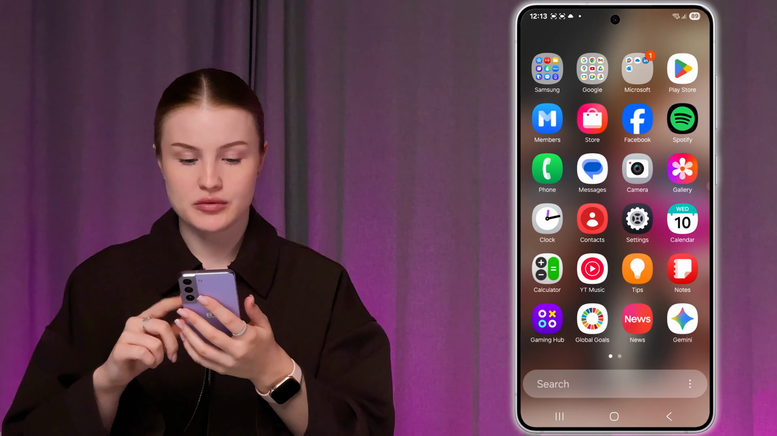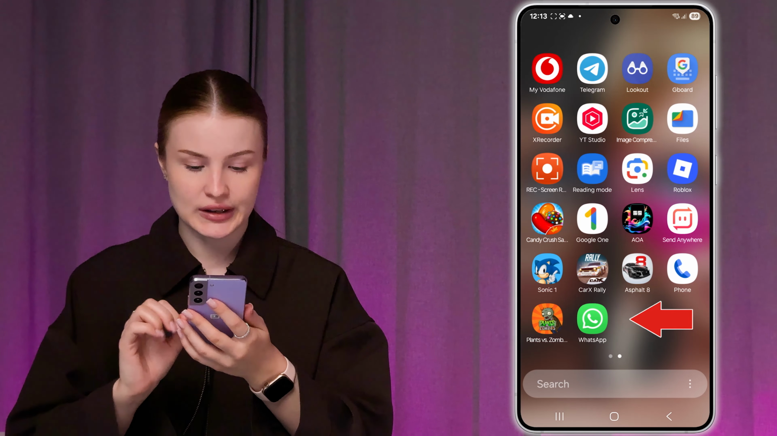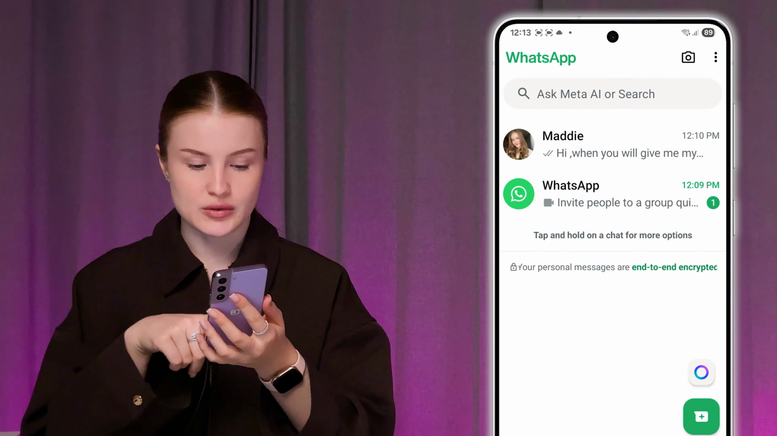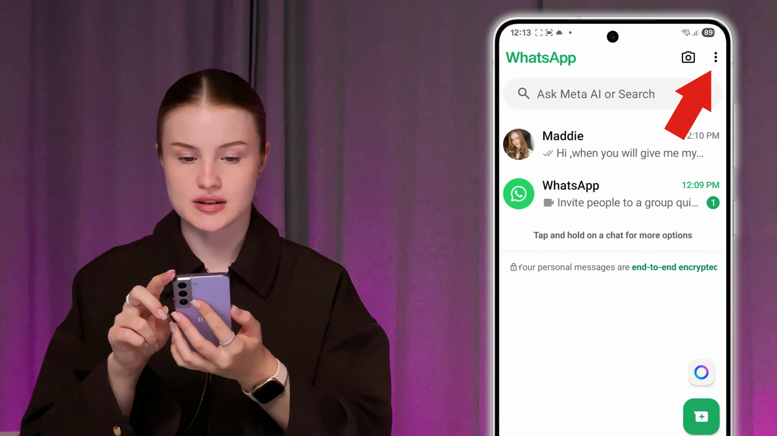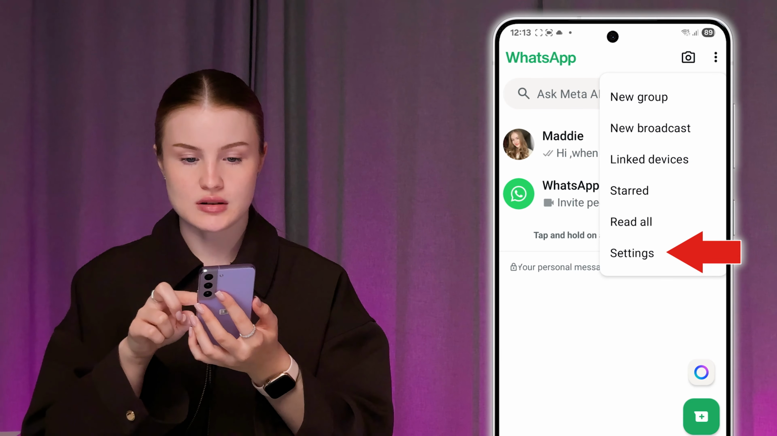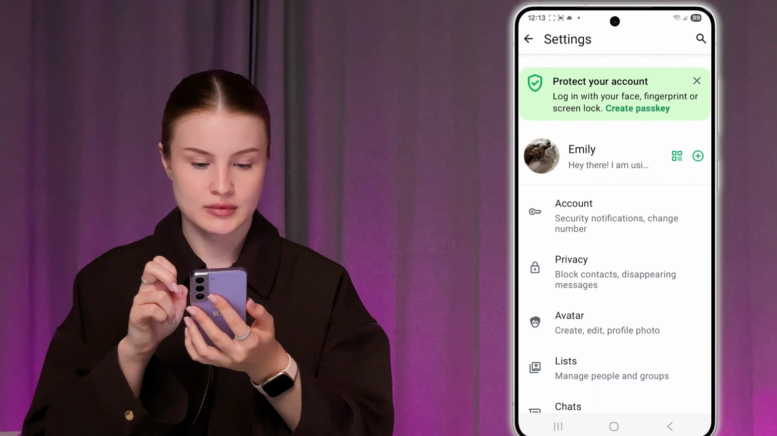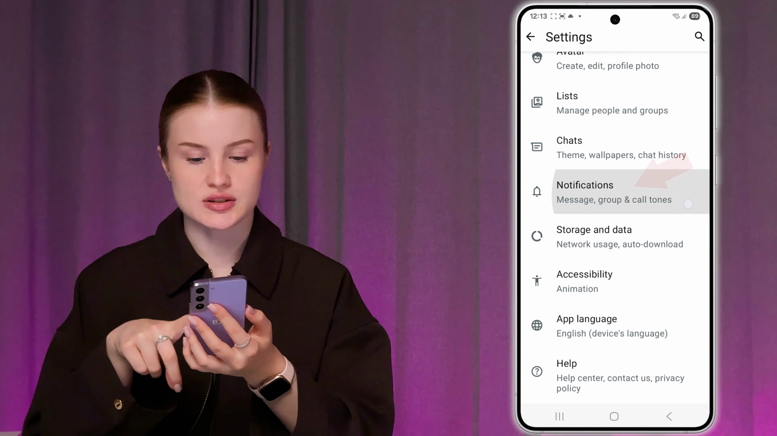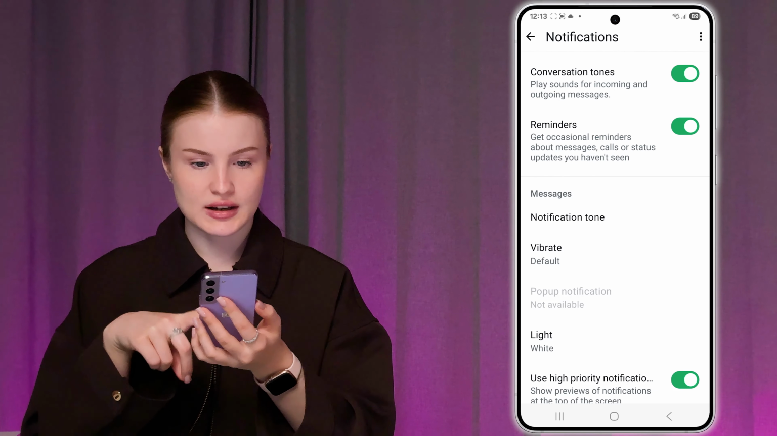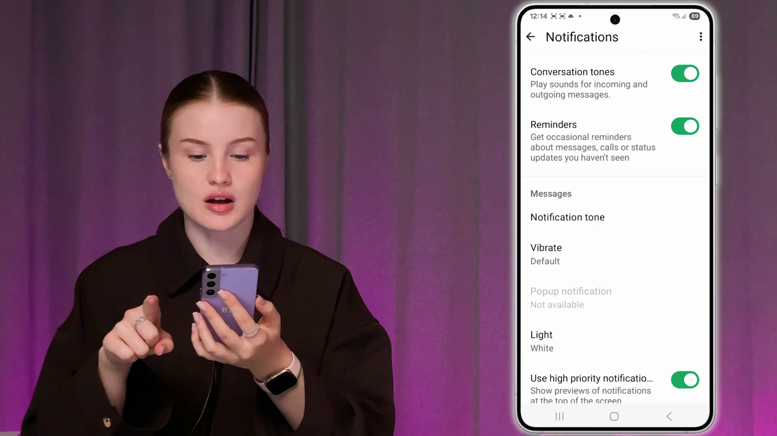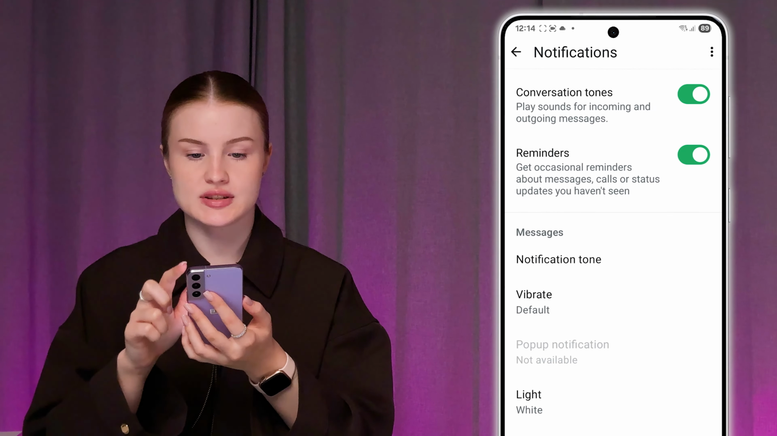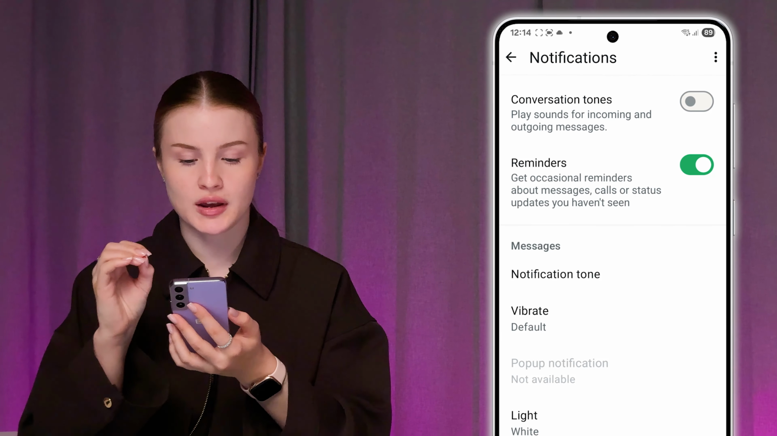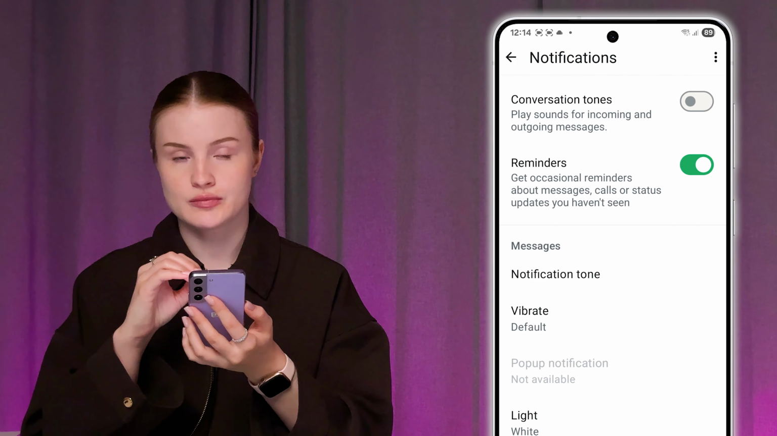Now, to do the same for WhatsApp, just go ahead and find it first. Now, in your chat page, tap the three dots in the top right and also click on Settings. From here, just scroll down a bit till the Notifications. And then just toggle off the switch next to the Conversation Tones. Now it won't play sound for incoming and outgoing messages.